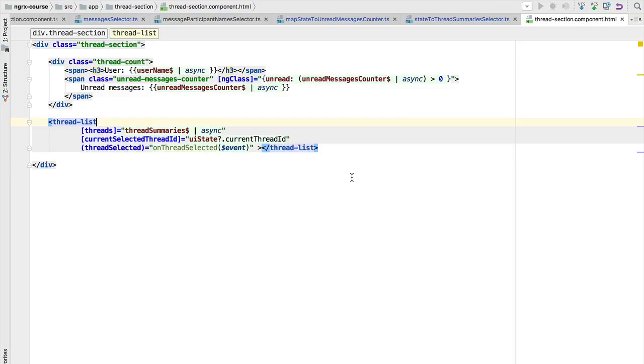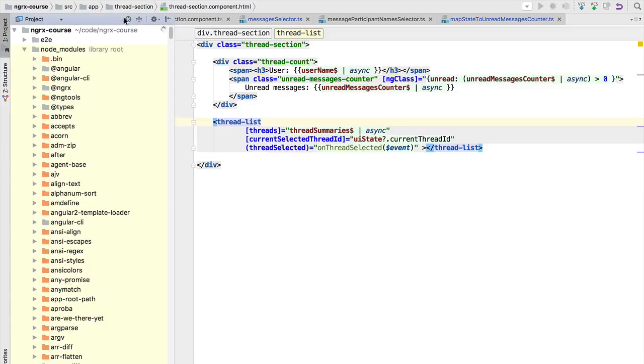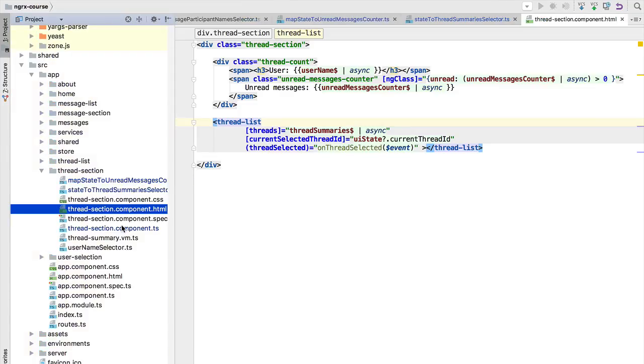Let's summarize how store solutions and immutability are related to each other. If we are building applications that need a performance optimization, an increase in speed, we can use the on-push change detection strategy in the following way. We should leave the smart components of our application using the default change detection.